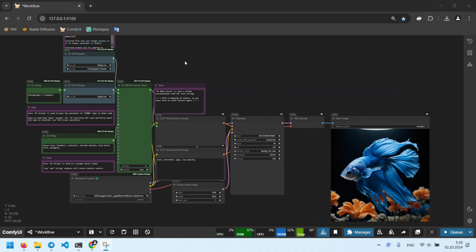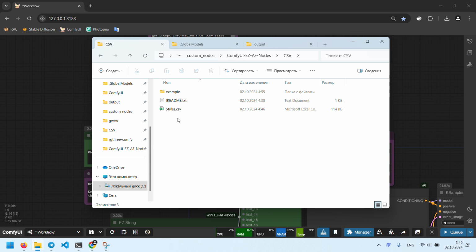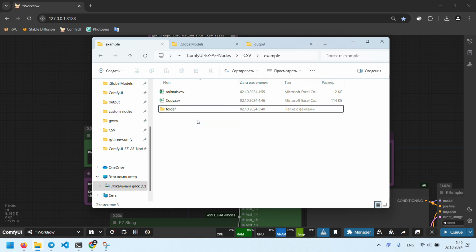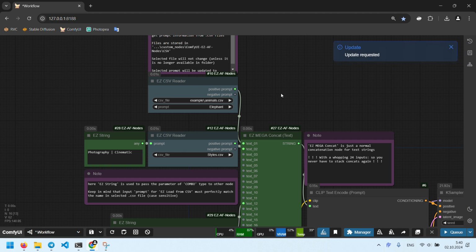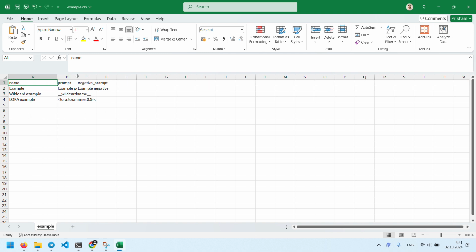This is a quick tutorial on how to use EasyAF Notepad, which introduces working with styles or prompts in CSV files. Let's take a look at Easy CSV Reader node. It allows you to choose a CSV file located in the CSV folder. It can be a file right in this folder or in any folder inside of it. To demonstrate, I will create a folder and put example CSV inside, then refresh the workflow, and we can see it locates this file and lets me choose any prompt that was saved here.